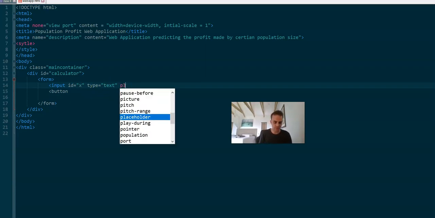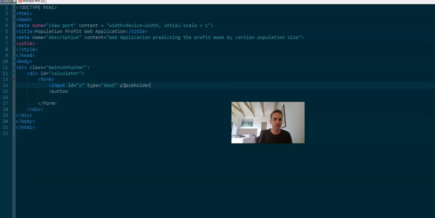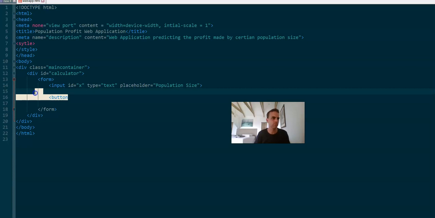So text, and then placeholder will be equal to population size, and so that's going to be the placeholder. Okay, so then we got our form.